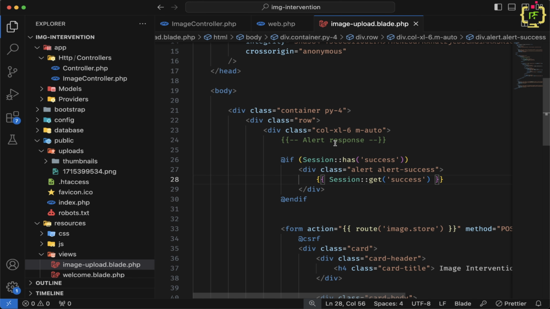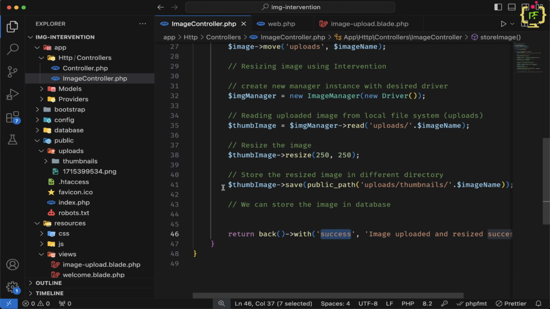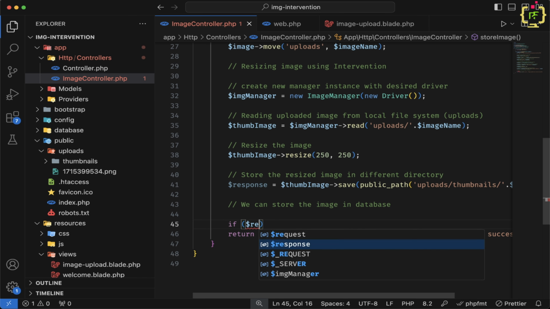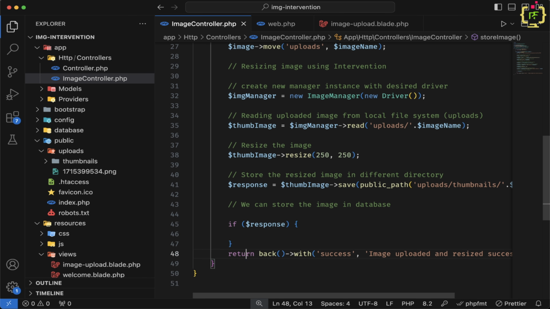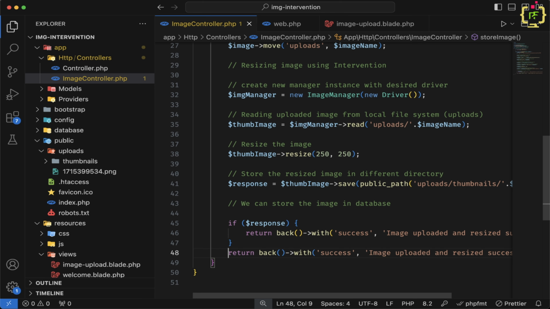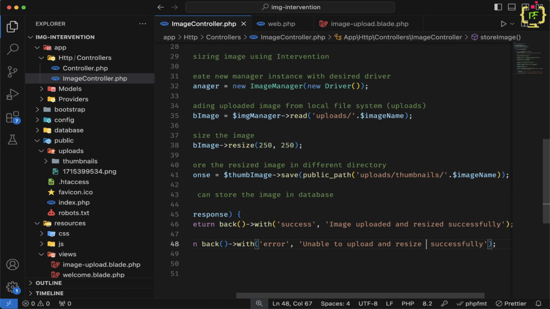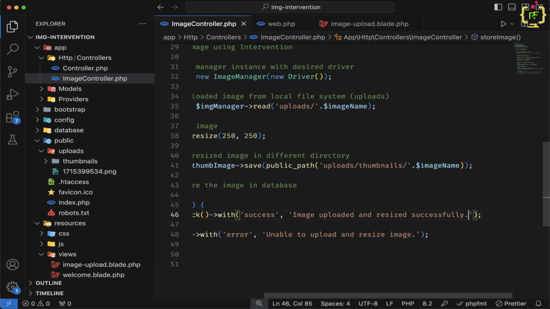Okay, this is done, and here we can capture one response just like this. So if we have a response, then we will display the success message, else we can display the error message as unable to upload and resize image. Okay, yeah, this is done.